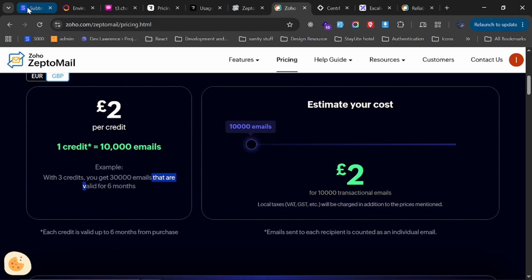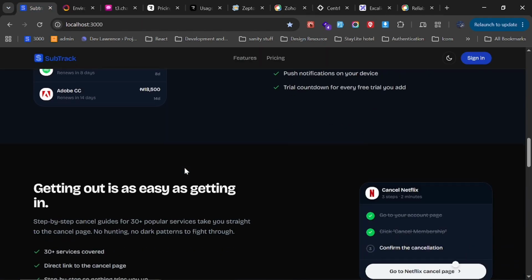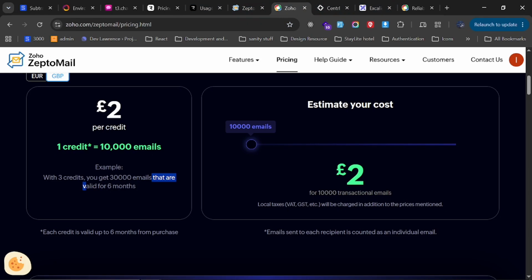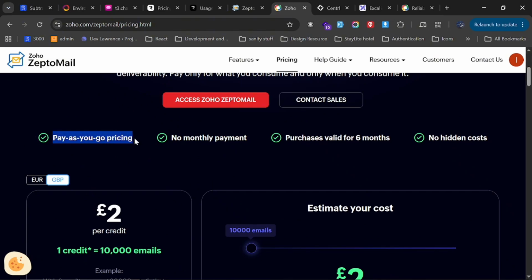If SubTrack has, for instance, a slow month, I literally pay nothing. I'm not paying anything. And the cool thing is that your first credit is free. So that's what I'm using right now. Your first credit is free, and that is literally 1,000 free emails to test everything before you spend a single dollar.